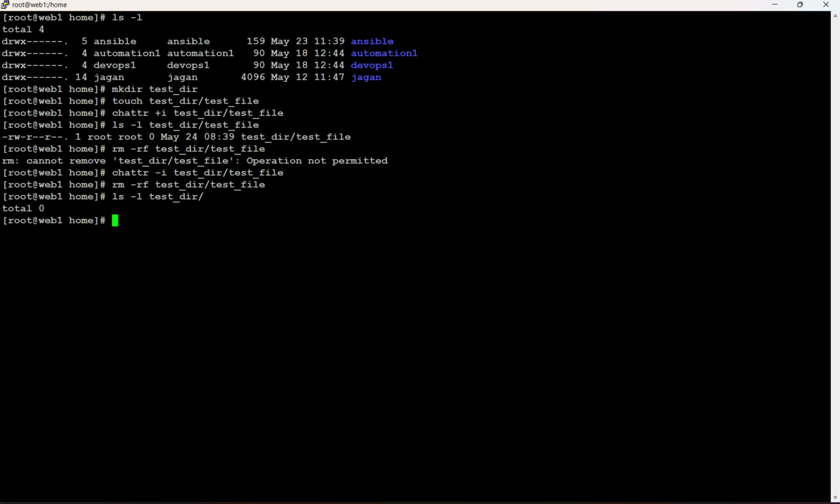If you set the immutable attribute on a file or directory, the file or directory cannot be removed. So that's the one thing you need to remember: with the immutable attribute, it cannot be modified, deleted, removed or linked. Okay, now let's see the append-only attribute.